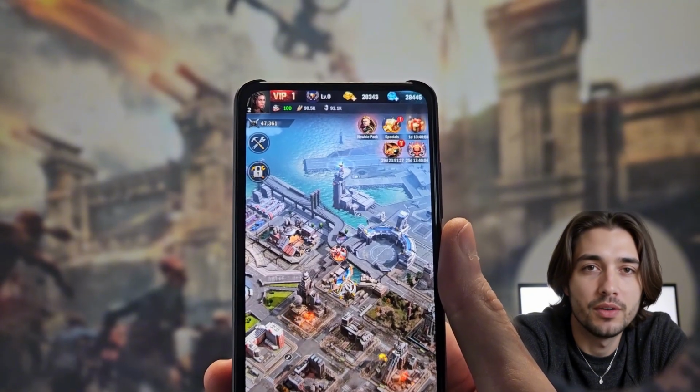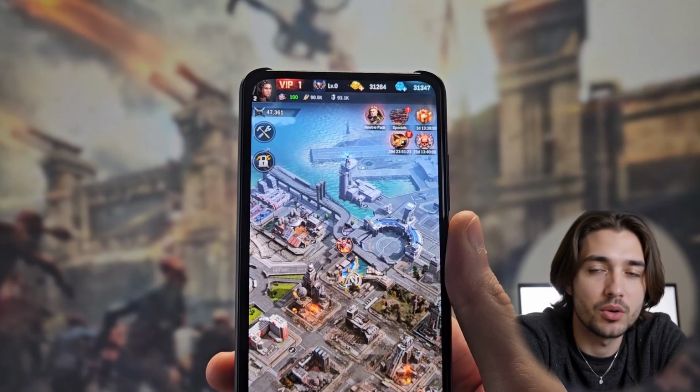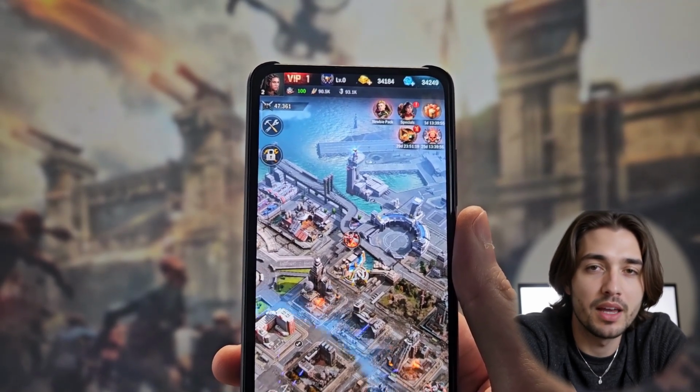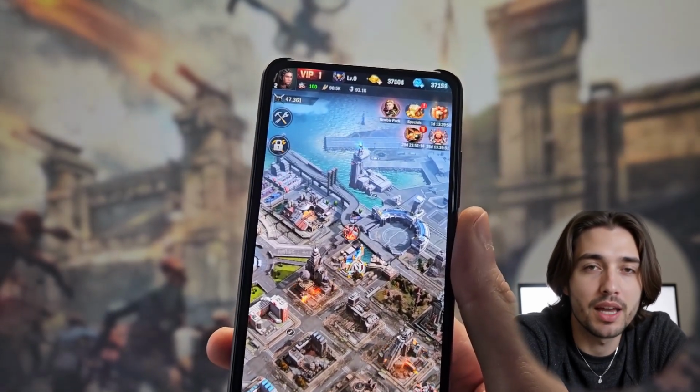Today I'm walking you through a fast and super simple way to score unlimited AOZ coins and gold in Age of Z Origins. No laptop, no sketchy apps, and zero rooting or jailbreaking needed. Works great on both Android and iPhone.